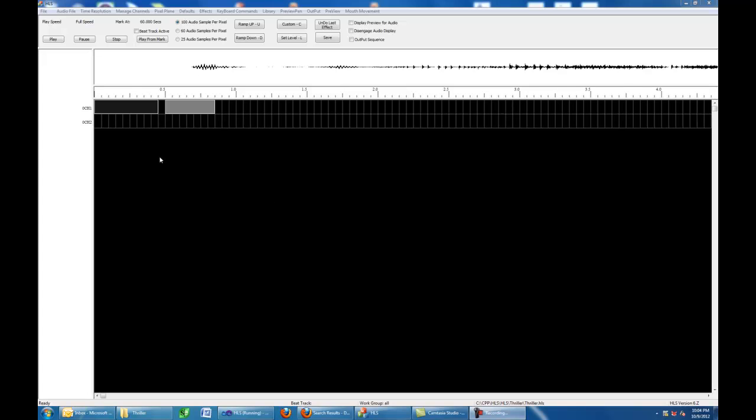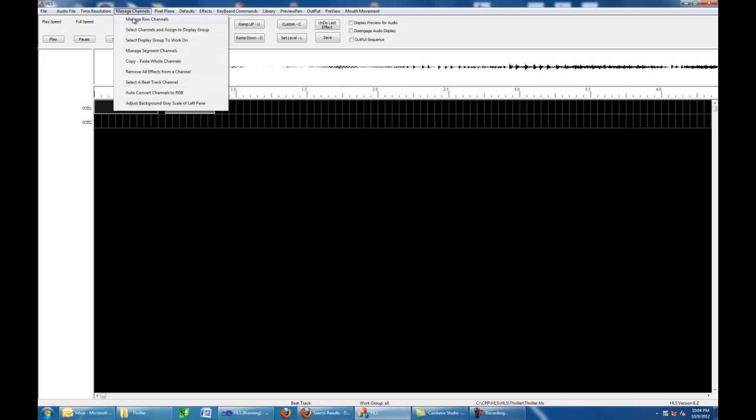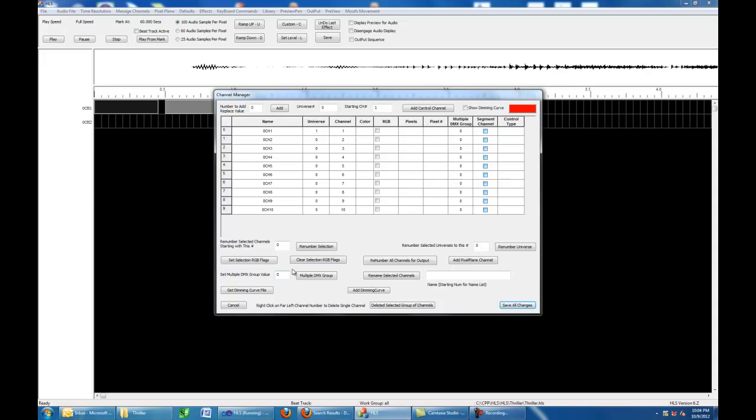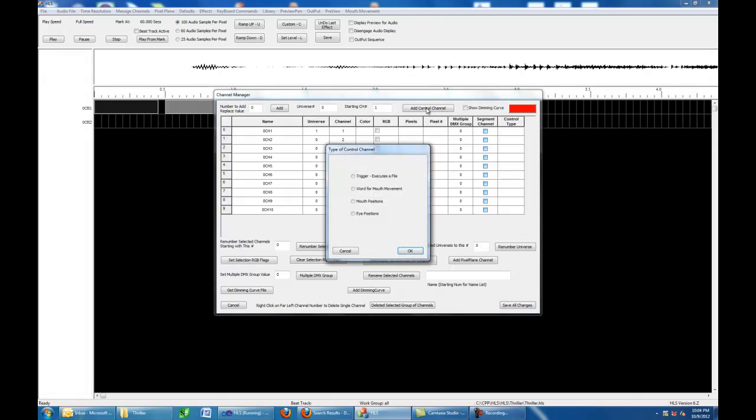The first thing we need to do is add a control channel. A control channel is what you'll place triggers in. You go to Manage Raw, and you see there's a new button here. It says Add a Control Channel. So we're going to click on that. It's going to ask what kind of control channel we're adding.